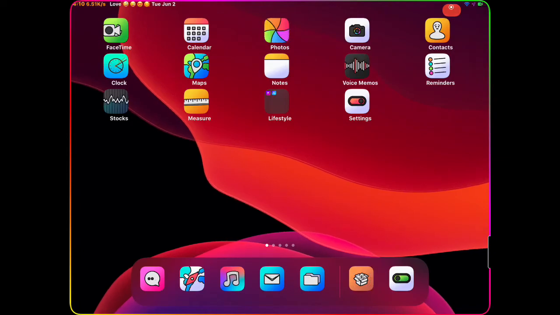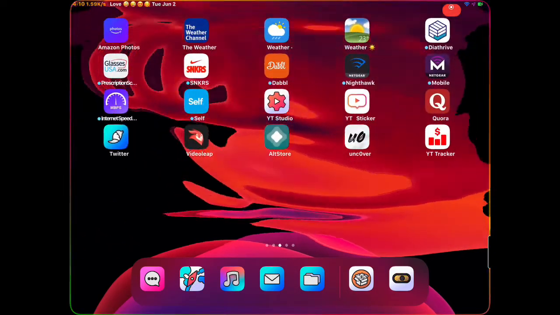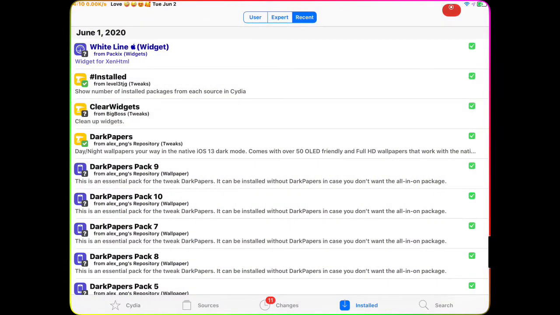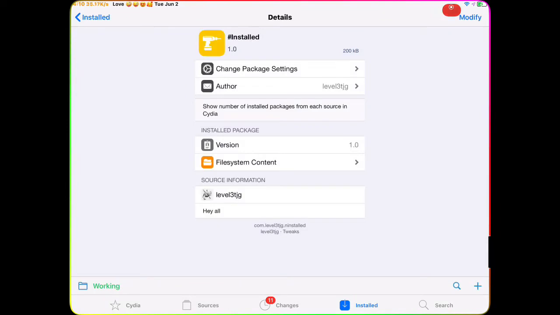We're going to go to Cydia, and then in Cydia we're going to go to this, and it's called install. Basically, normally you install packages from one source, but at the moment, if you don't have this tweak, you can't tell how many packages are in the source, how many you installed, and how many are left. But once you install this tweak, it will show you the number of installed packages from each source in Cydia.